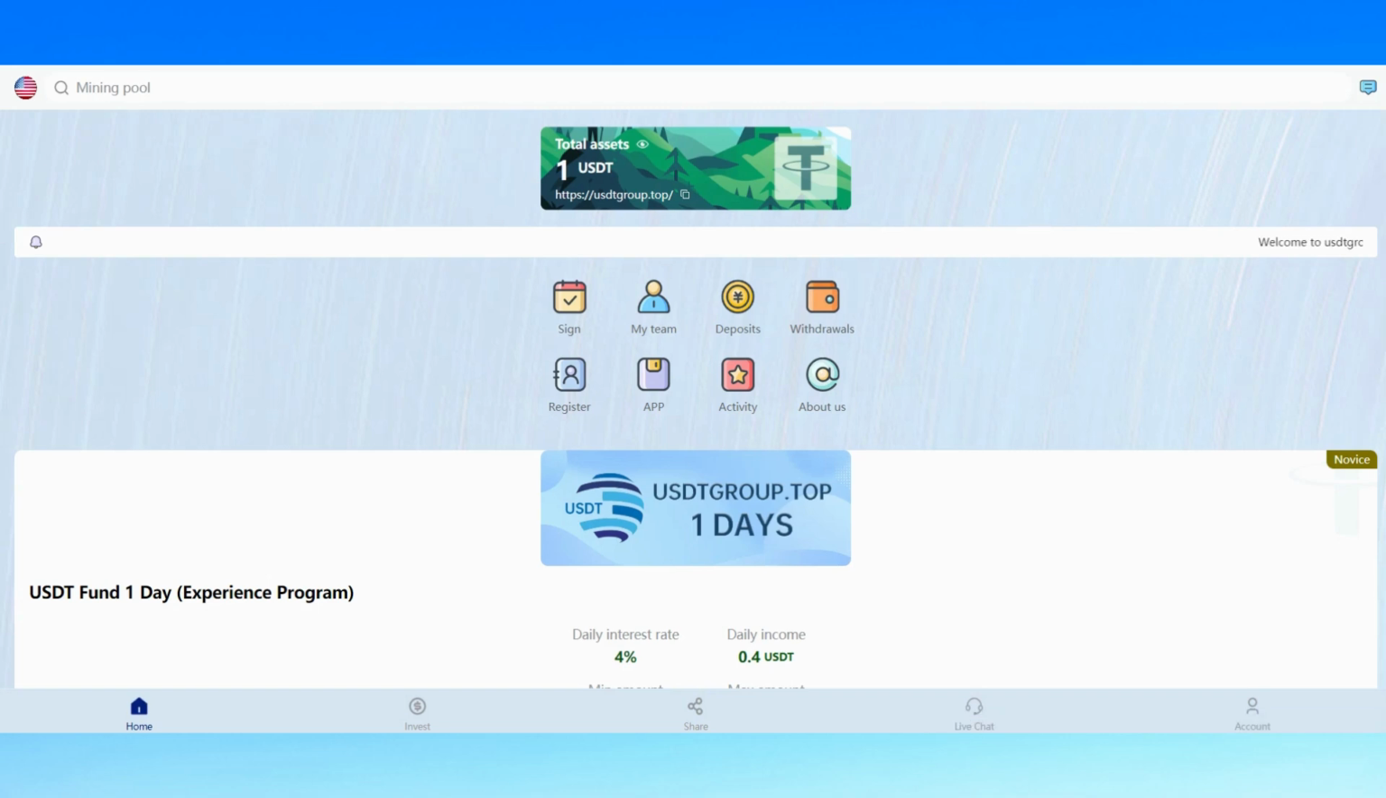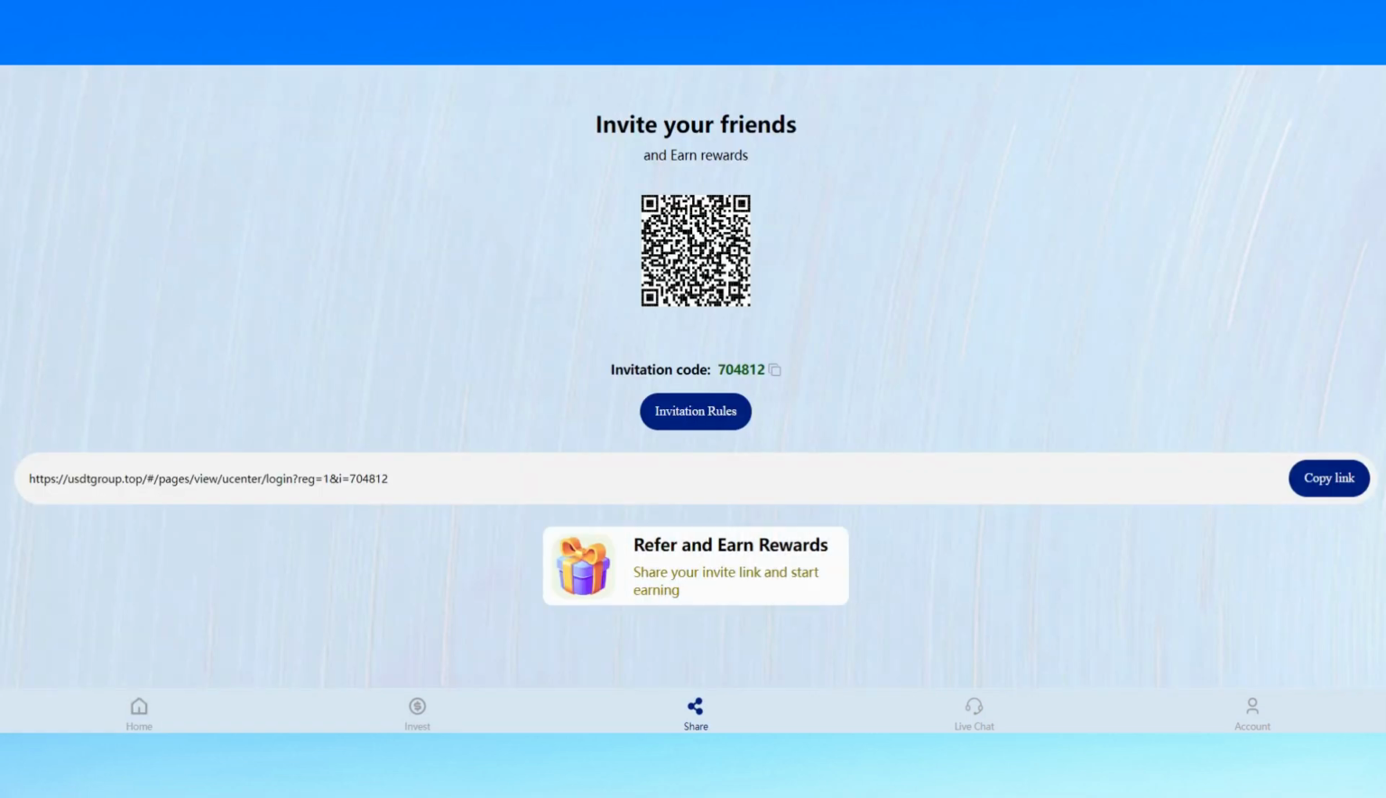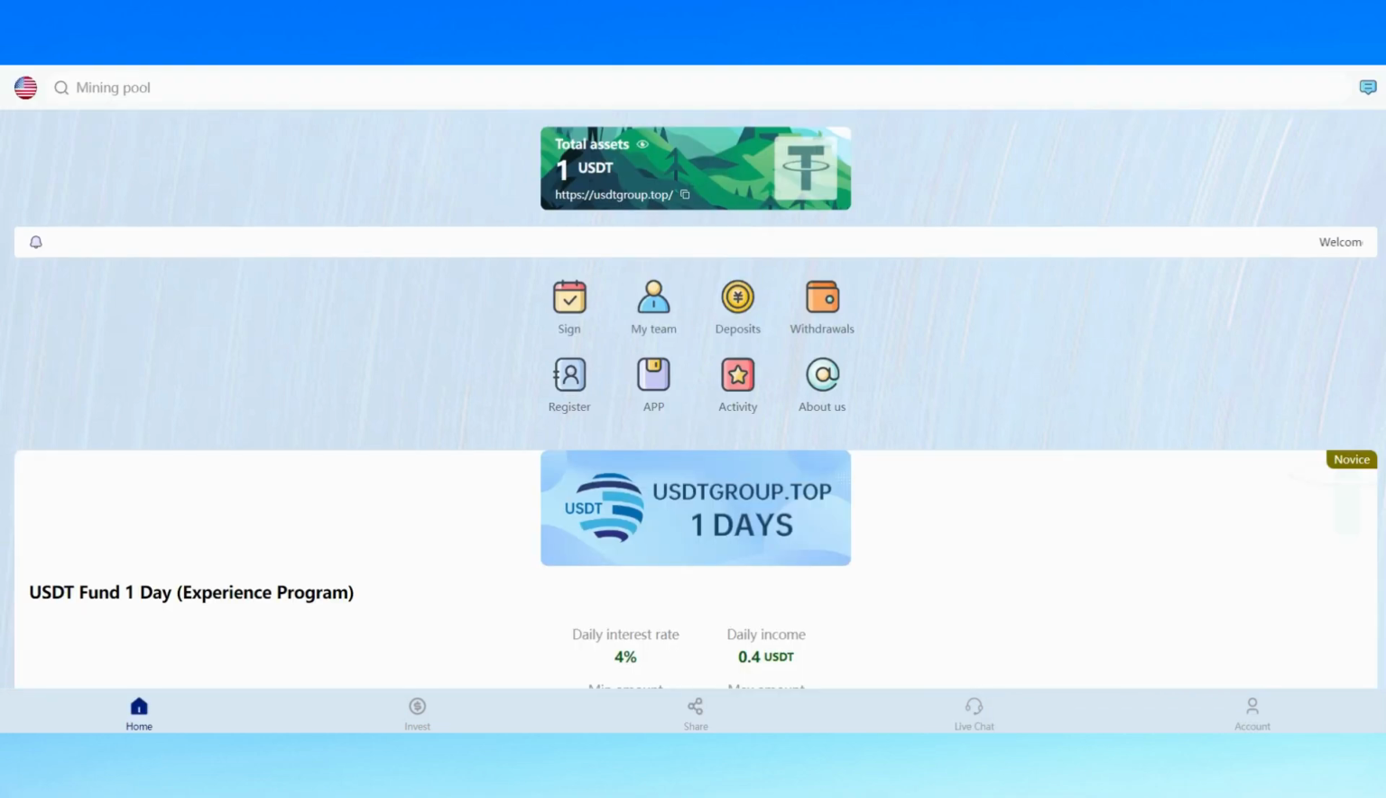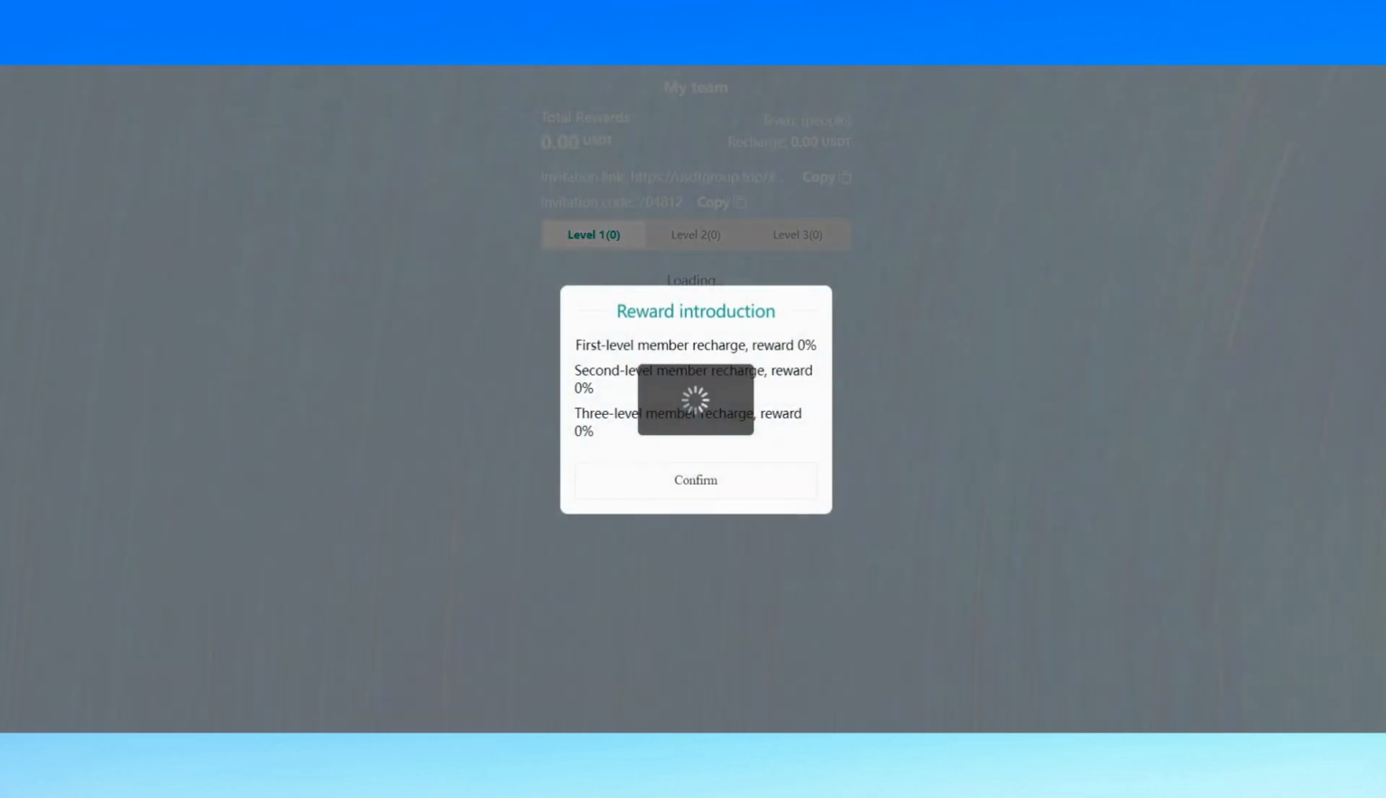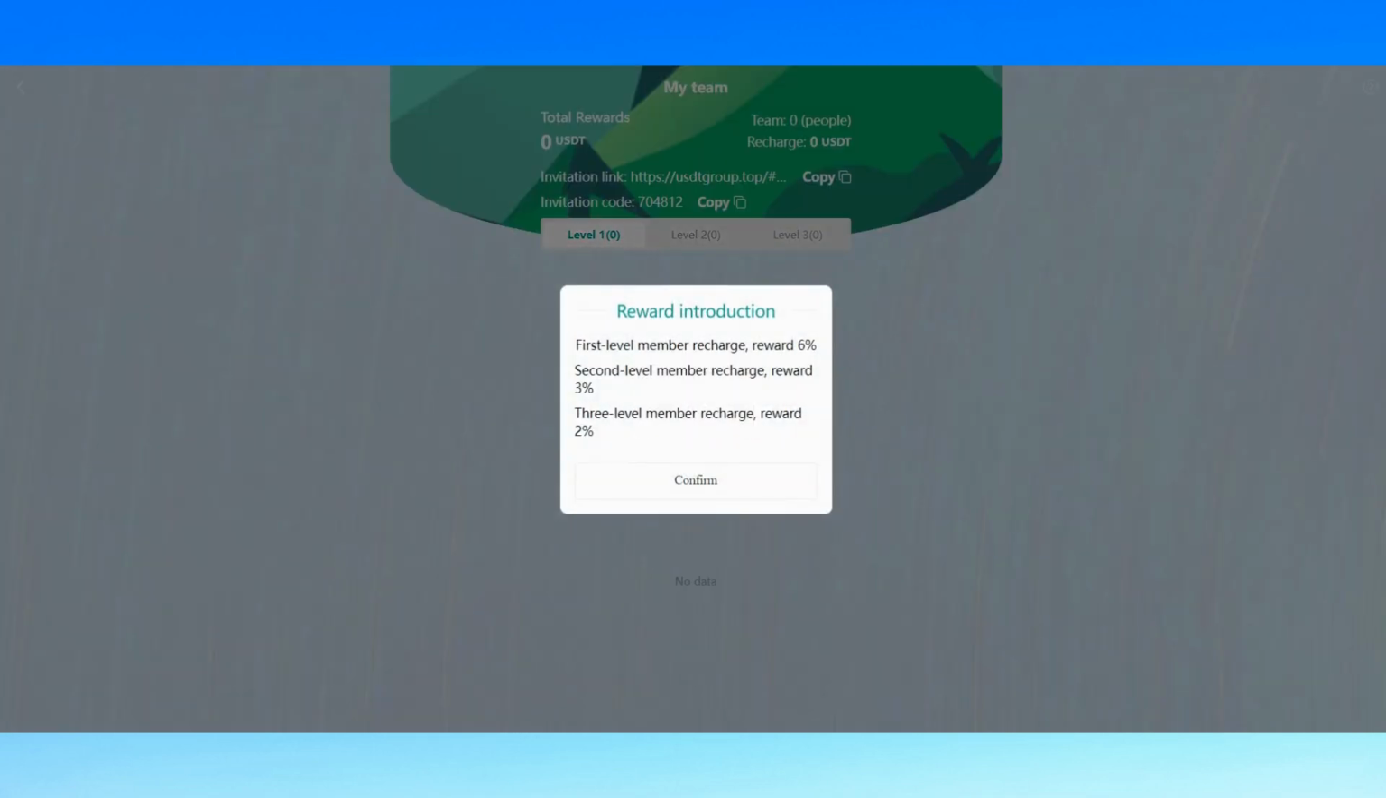You can see your total assets here, the signing section here, the my team section. What is this? You can build a team, as I said, guys. You need to share this link with your friends. They will enter your invite code in the invite code section, guys, and you can invite them face to face. You can use the QR code, refer and earn. So if you invite your friends and they come to the site from your link, they will appear in the team section, and you can see the reward introduction right here.